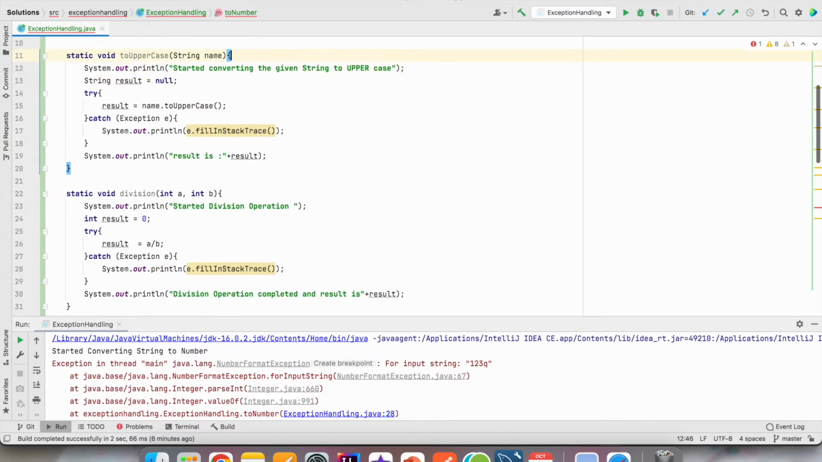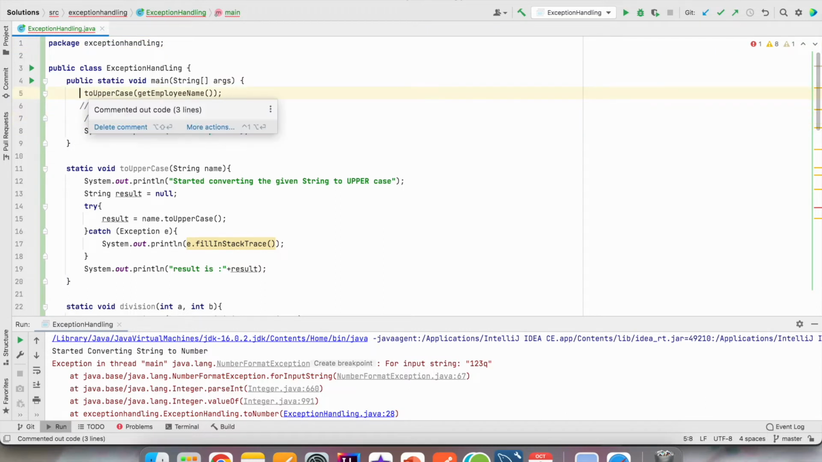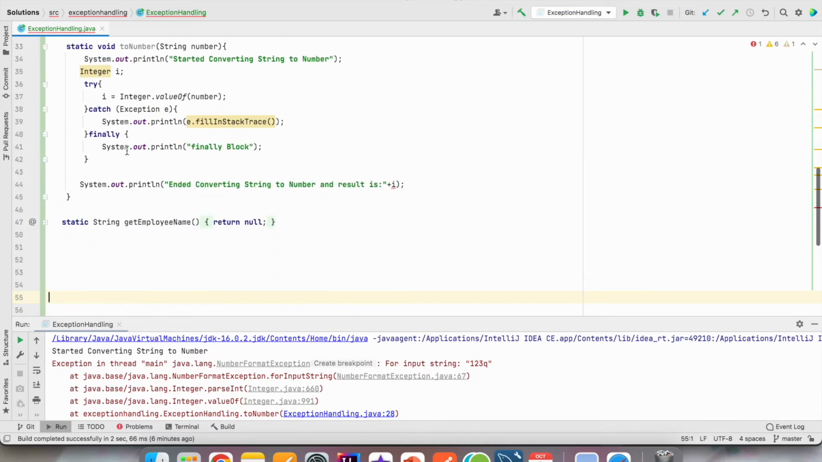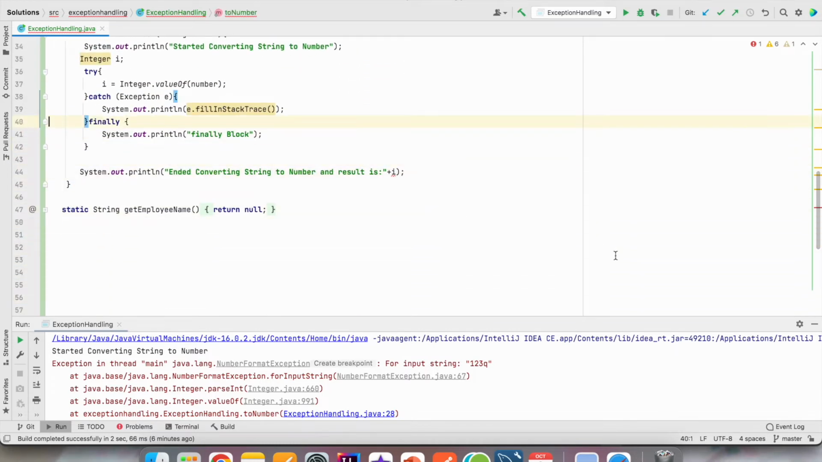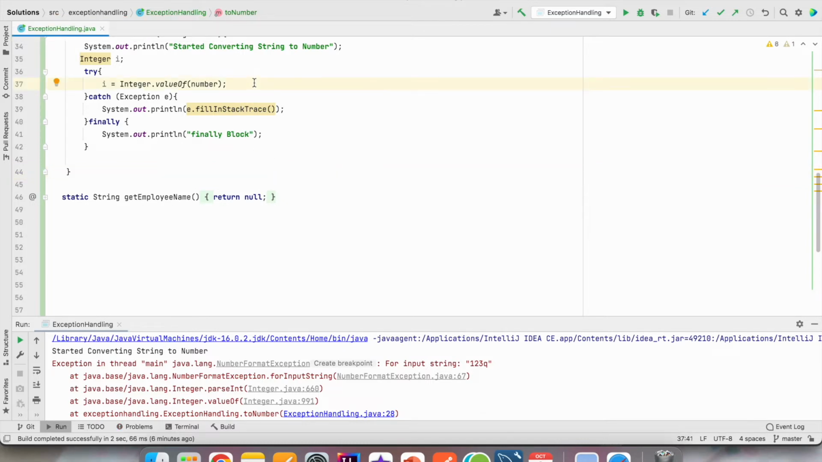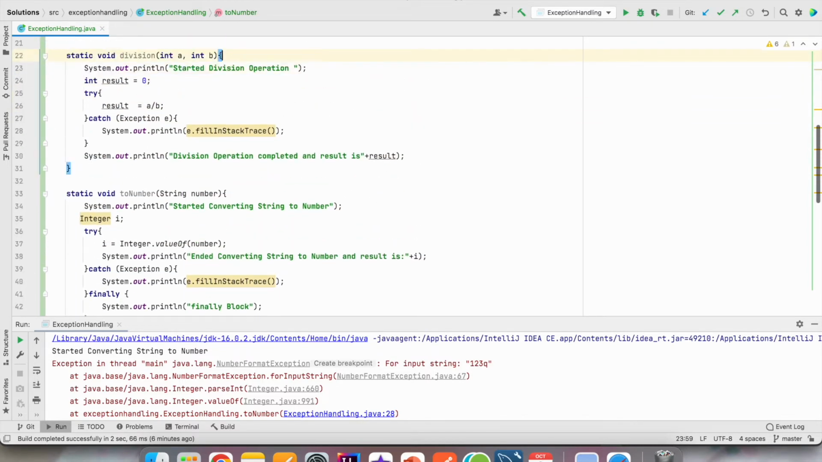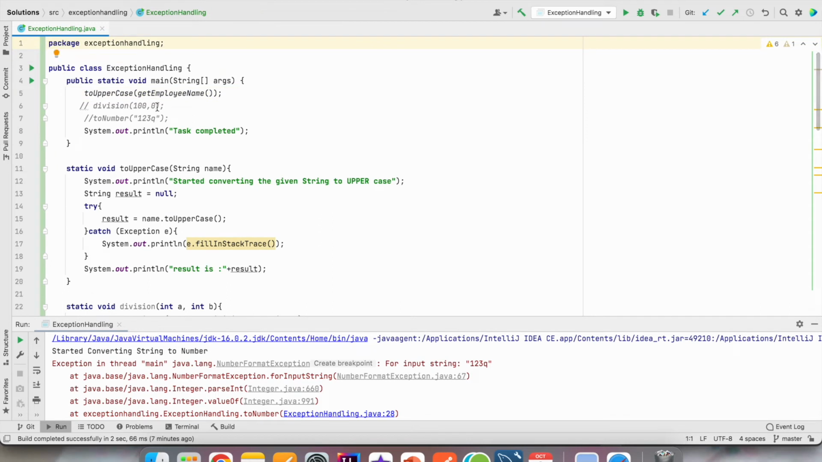Now let us execute these methods one by one and see what happens. Somewhere we are having an exception. Now let us run one by one and we'll see. Now we are calling the toUpperCase method.